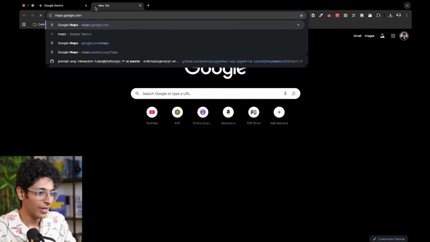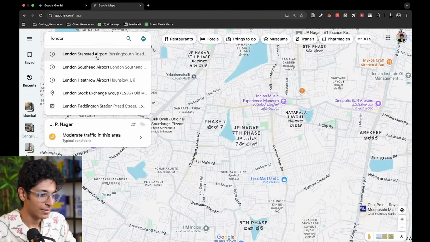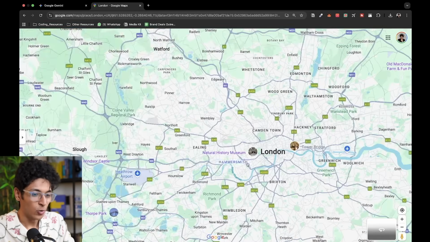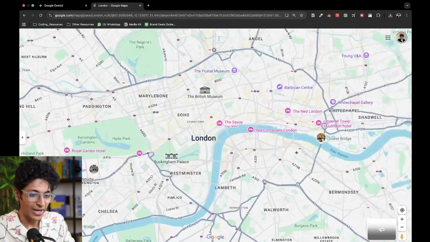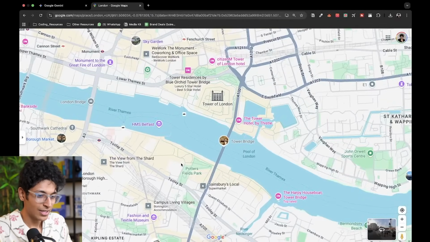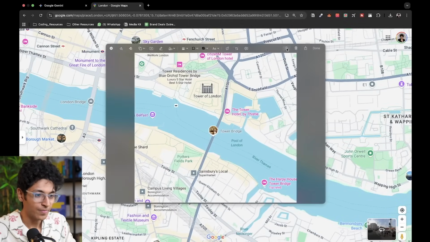Let's say I'll go to maps. I want to go to London. And I want to see what the Tower Bridge looks like. So I can go on to Tower Bridge. I can click a screenshot of this. And I can plot an arrow and ask it to show me what this place looks like.